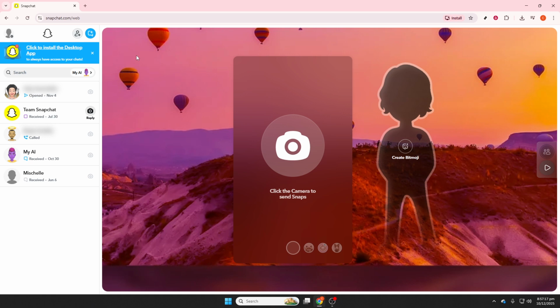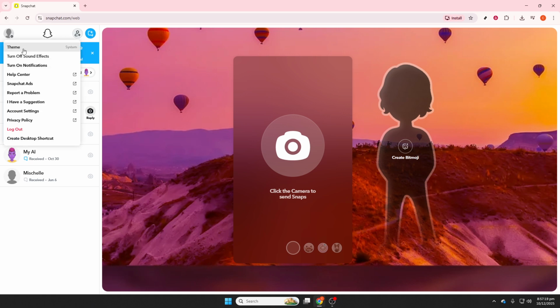Once you're signed in, you'll land on the Delete My Account page. Here, Snapchat asks you to confirm the deactivation by re-entering your username and password and then selecting Continue. This confirmation is important so you don't deactivate your account by mistake. After you submit, you should see a message that your account has been deactivated.